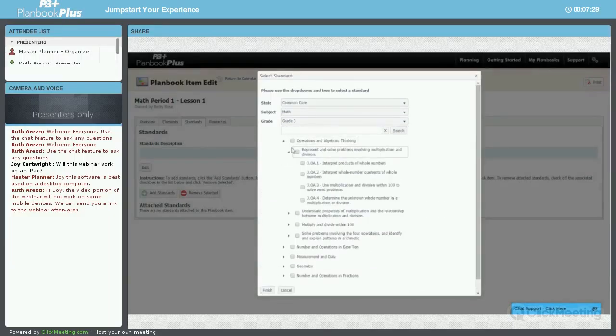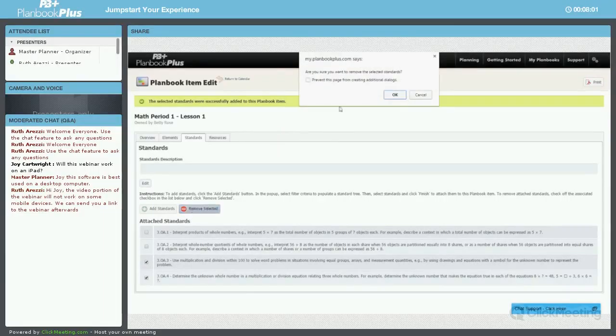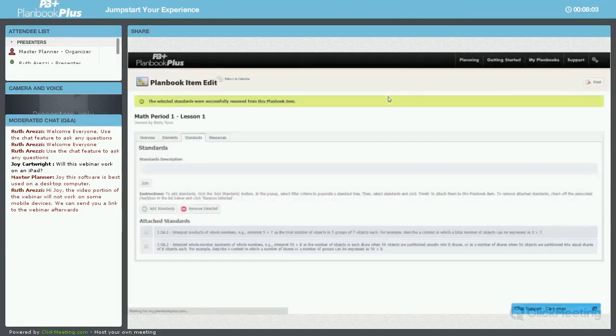You can use the search bar to search for a keyword, or you can use the tree to find a specific standard. You can add standards at the lowest level, which would be the standard level, or the highest level, which will select everything beneath that. Once you are done, click Finish. This will attach the chosen standards to your lesson plan. If you made a mistake and you would like to remove standards, click the checkbox next to the ones you would like to remove, and then click the Remove Selected button.